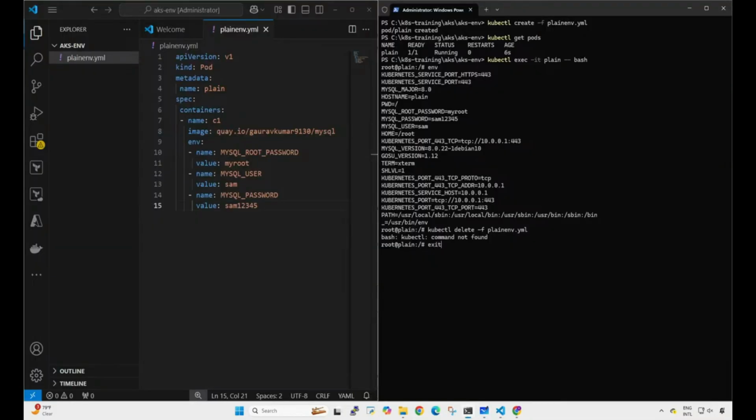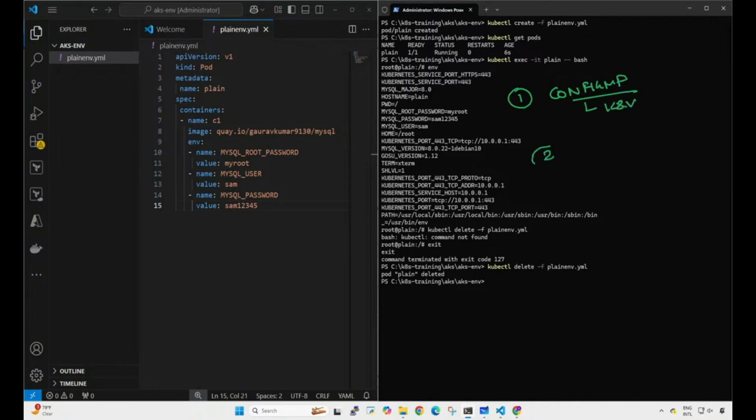I'll come outside of this pod, and then I'm going to run this command to delete this pod. As we have discussed, to implement the config map, the first stage is to create a config map where we are going to have our keys and values. And the second stage, while creating the pod, is that this config map will be injected. Okay, so let me quickly create a config map.